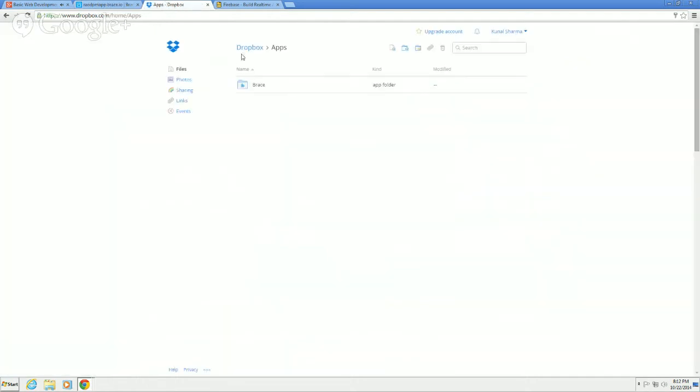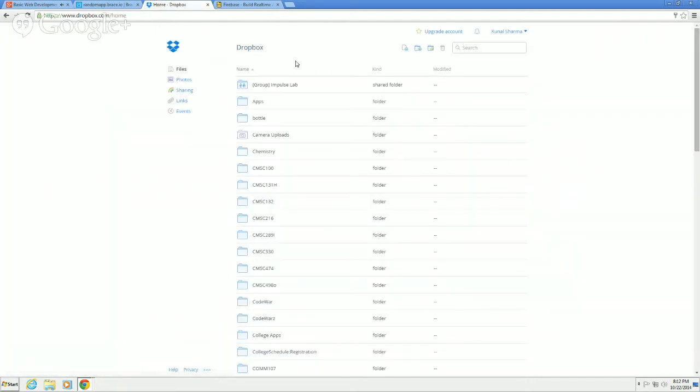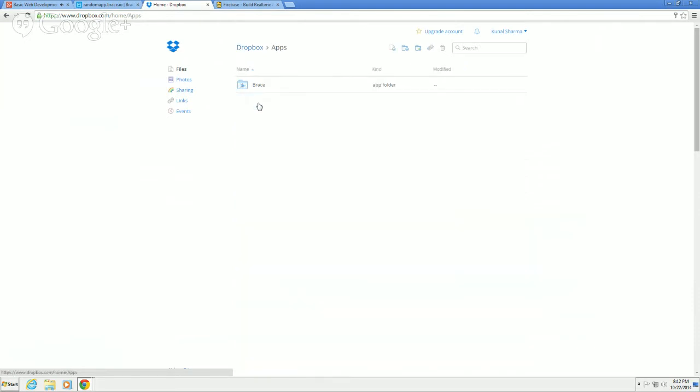So once you've got that Brace app made, there should be a folder in the home directory of your Dropbox called apps. And if you open that up and open up Brace, you should get the whole URL for the sample app that you created. And if you open up that folder, there should just be one little file in there called index.html.